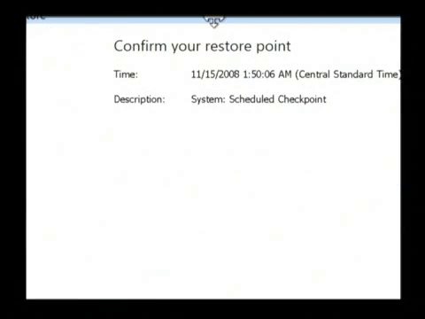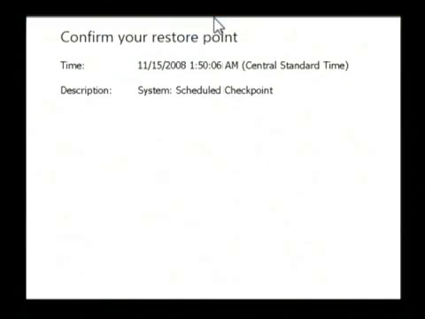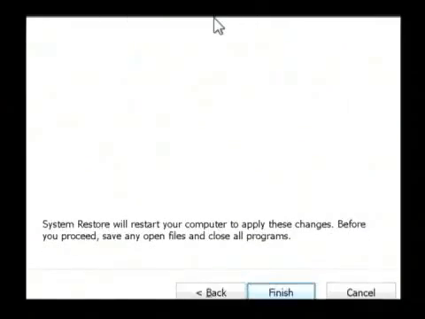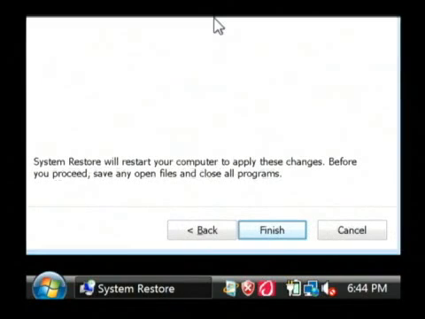Now the last screen that you'll see is a confirmation of the restore point. It's telling you you're going to restore to the certain time and that it's a system scheduled restore point that was created. To begin restoring, all you have to do is click on Finish.